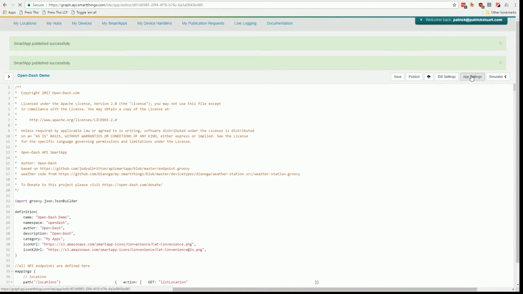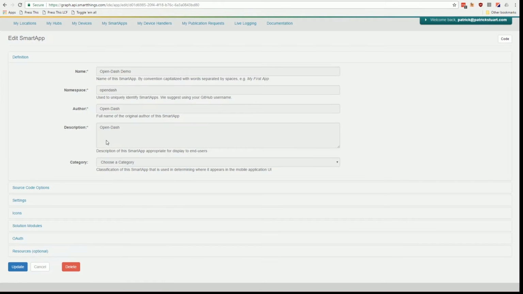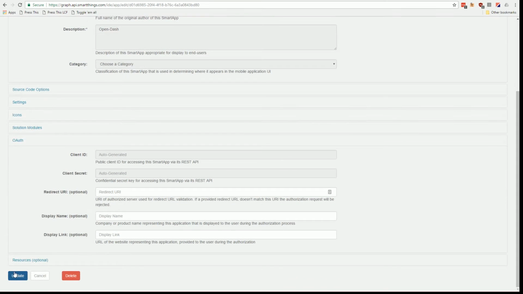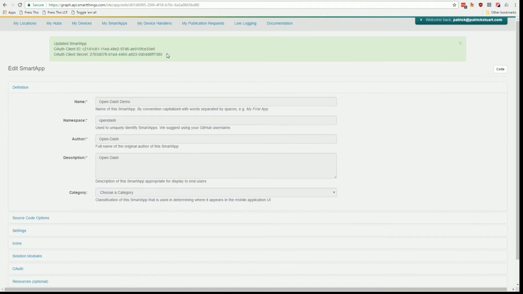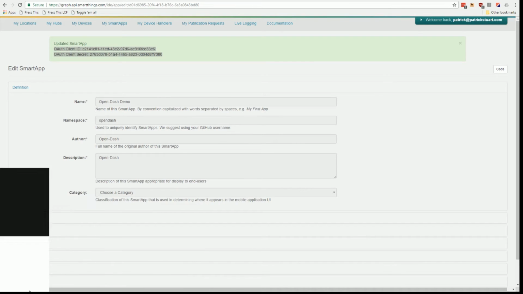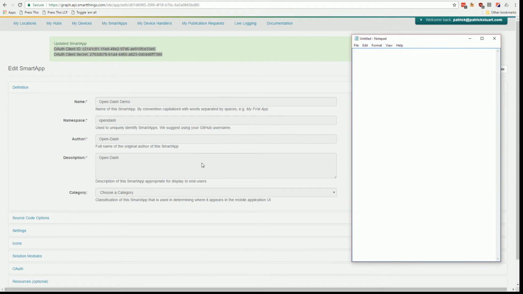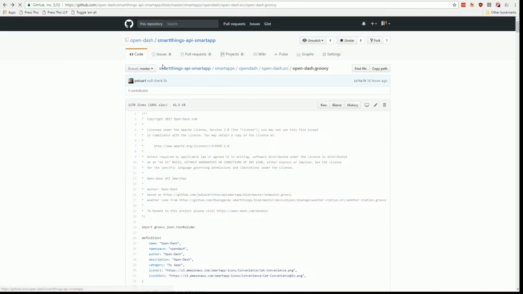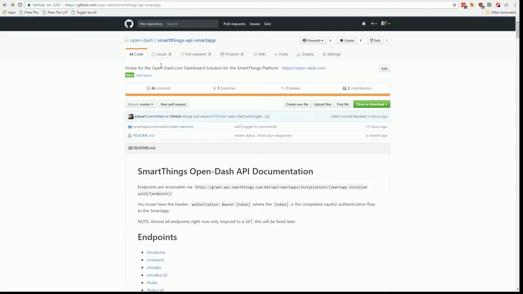Once you're in app settings, we need to enable OAuth, which is down here. Click enable OAuth. And you can give it a display name if you want, otherwise you'll just get this long GUID. But we want that OAuth client ID and secret. Those are the two things that give us what we want. So I'm just going to open up Notepad real quick and copy and paste that into Notepad. There we go. And that's all we need to do. Now, we don't actually install the Smart App or anything. That is done through the OAuth workflow.